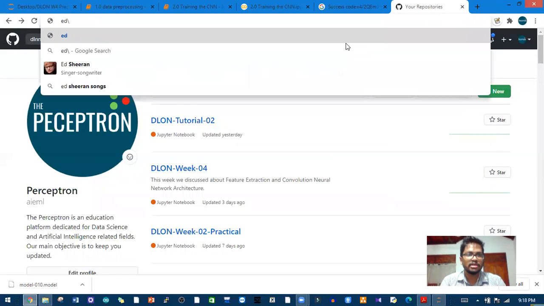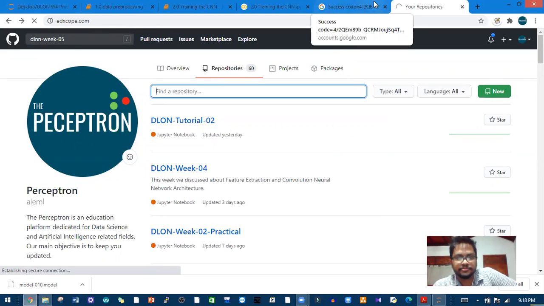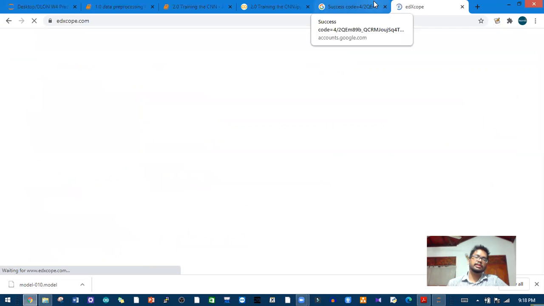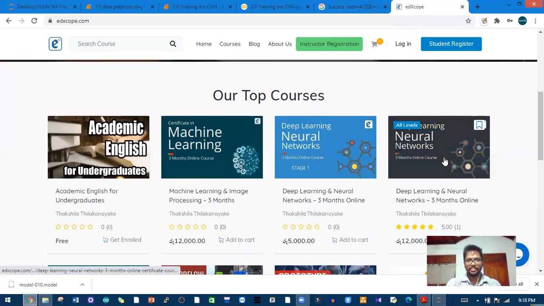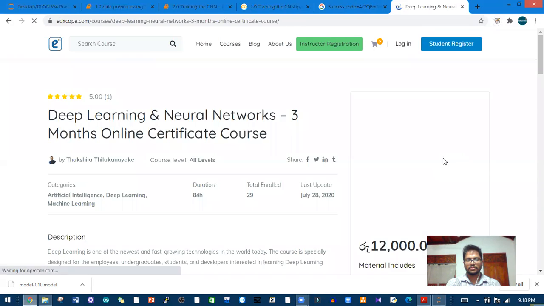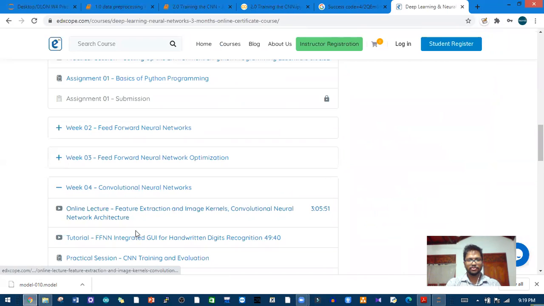So please go with this, right? I mean, the hand in the GUI, right? It's a bit interesting, so you can develop that. It's under tutorials, right? So week 4 tutorials, we have the FFN integrated GUI. It's a 50 minute video. So please watch it and try to implement. Okay. So any issues to be discussed, or anything to be discussed other than this?